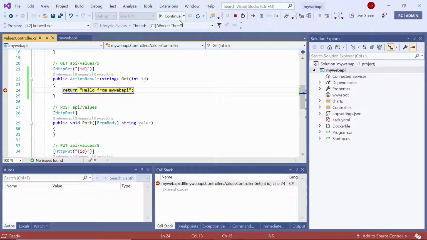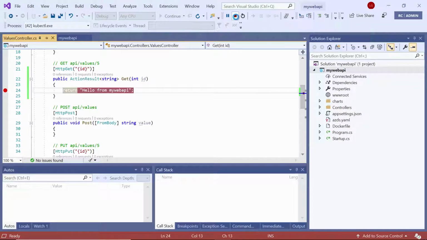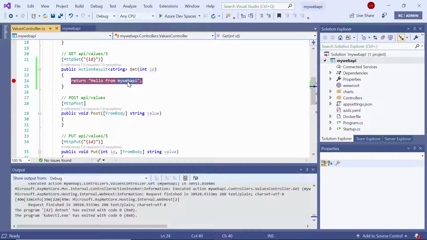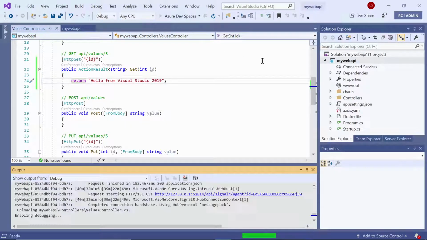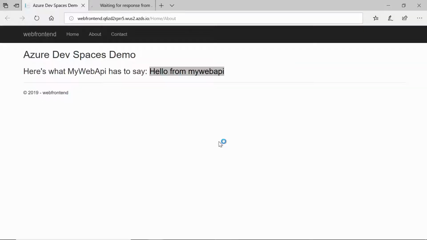So you could see that as soon as I went to hit that About page, again, the web front-end service called out to my web API, and my breakpoint here was hit. So I'll say continue. We can see that that message coming back from my web API now shows up on this web page. Let me go and just make a quick change here. Change my web API to Visual Studio 2019 and save that. Run that in Dev Spaces again. We'll see that Dev Spaces has a lot of optimizations to make sure that I really get that fast iterative debugging experience.